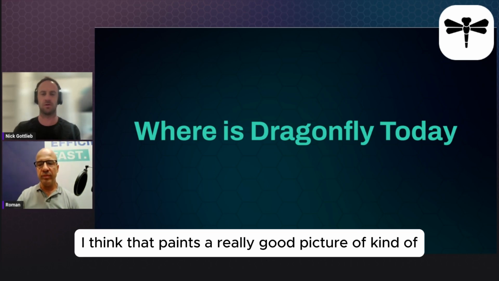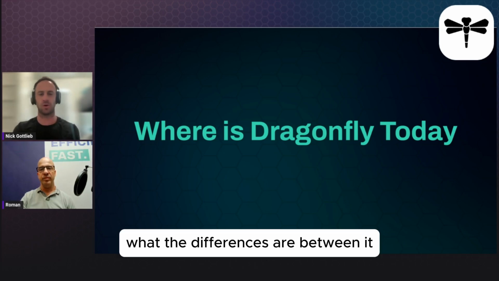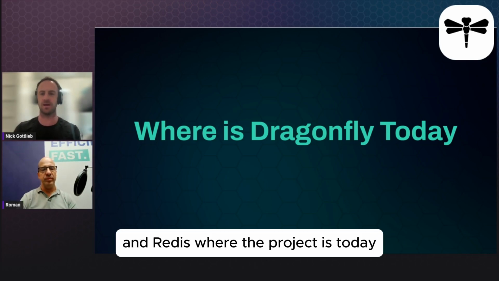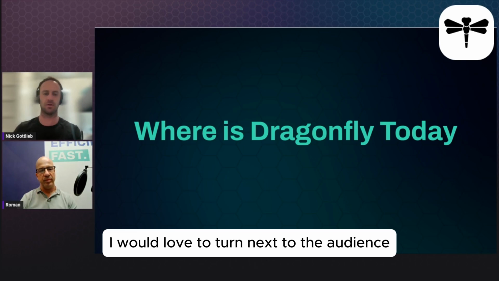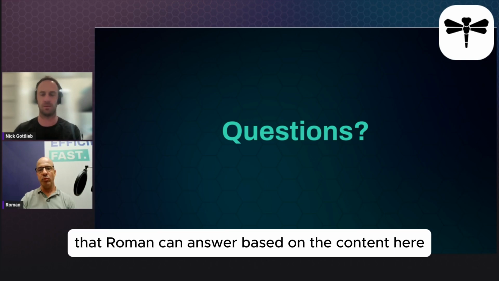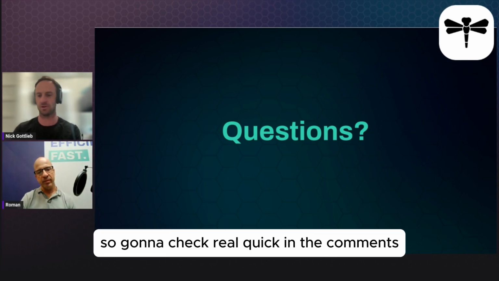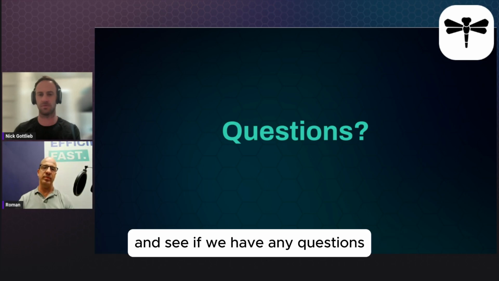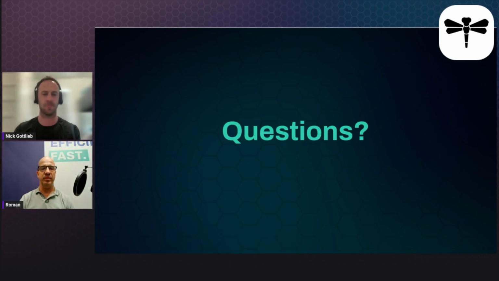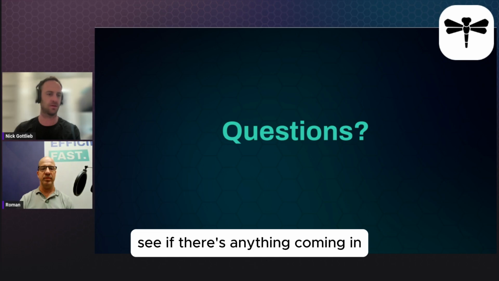I think that paints a really good picture of where Dragonfly came from, what the differences are between it and Redis, and where the project is today. Would love to turn next to the audience and see if there are any questions that Roman can answer based on the content here or anything else. So I'm going to check real quick in the comments to see if we have any questions. Give everyone just a minute to see if there's anything coming in.